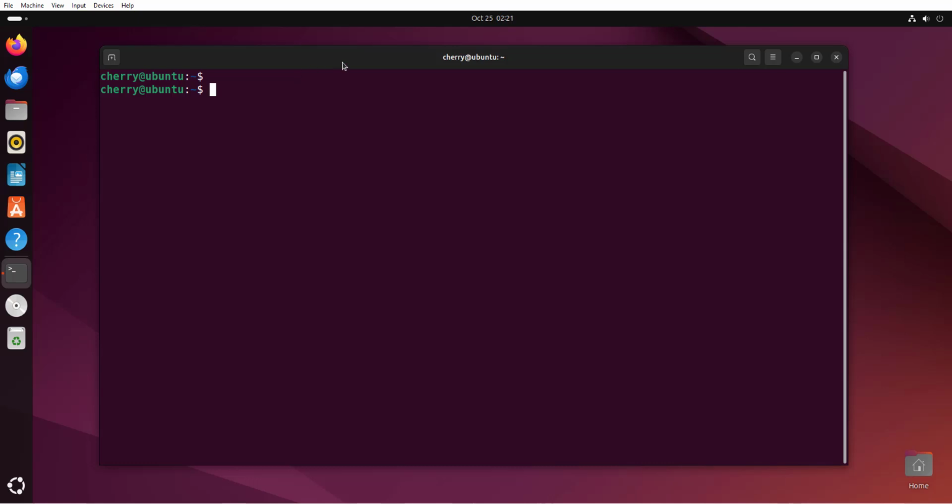Now, to follow along in this video, you need an instance of Ubuntu 24.04 desktop. As you can see, you also need a sudo user configured and of course a reliable internet connection. Now with that out of the way, let's see how you can install Wireshark on Ubuntu 24.04.